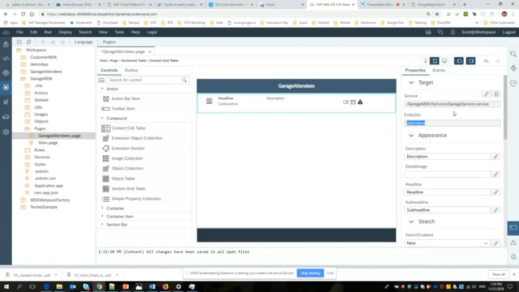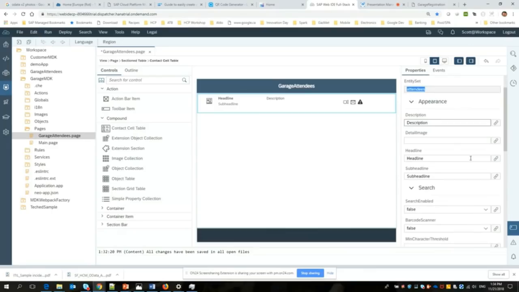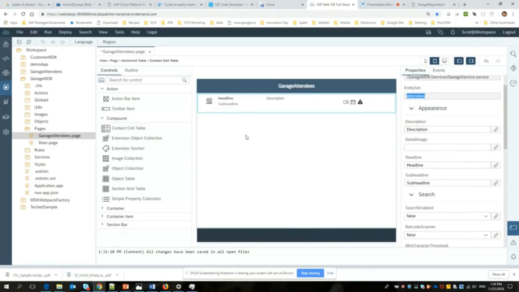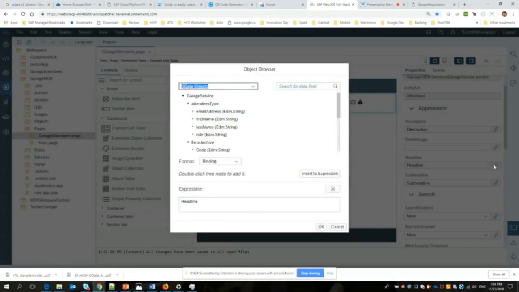Okay. Yep. And so the next thing we're going to do is put some data into those fields. So you can see that we have headline, subheadline, and description. So we're going to replace that with actual data from your backend. So you can choose maybe headline first if you want, and select the data that you want there, whether it's last name or first name.